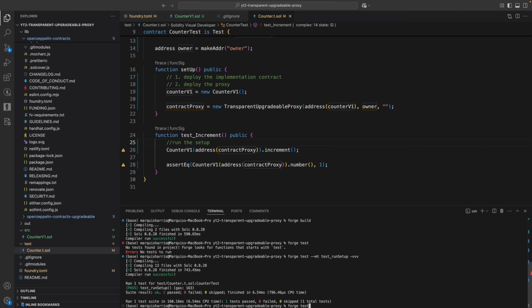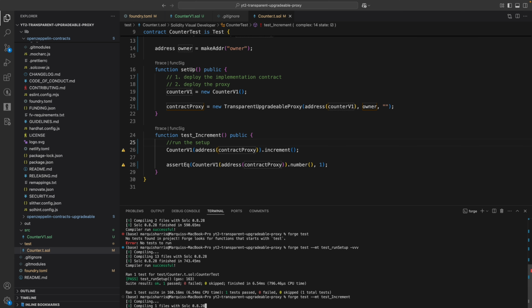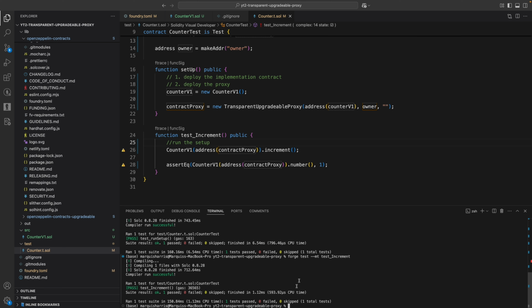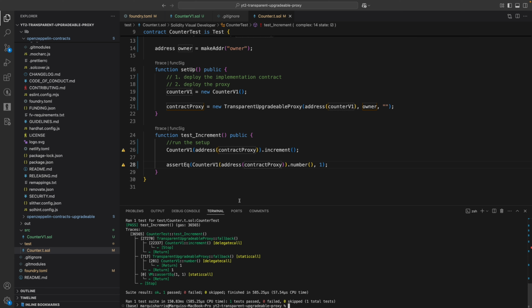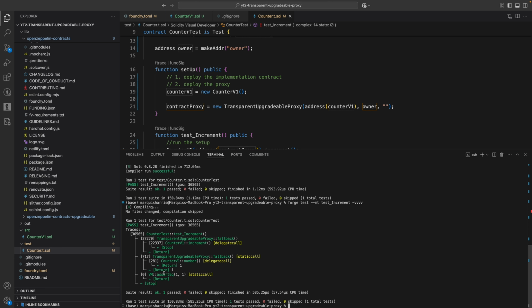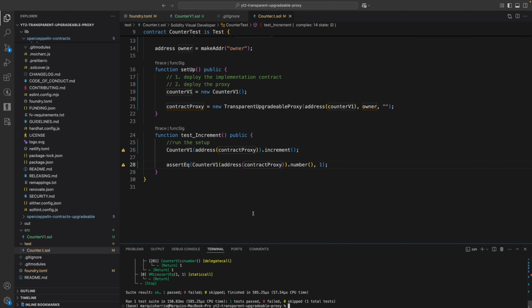Forge test dash vvv. And perfect. So the test passed. So the counter was incremented and the number was equal to 1. And actually I will run that test again with 4 v's to give lots of information. So you can see right here that the assertion was 1 is equal to 1, which is true, and the test passed. Perfect. Okay, so that's very, very simple.